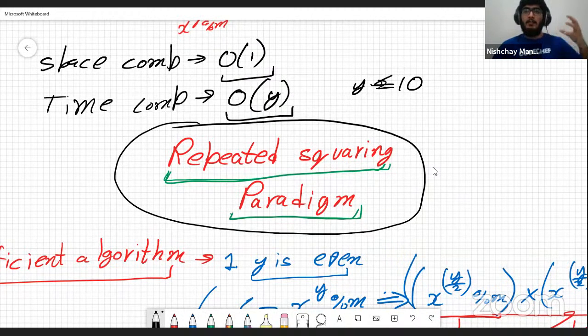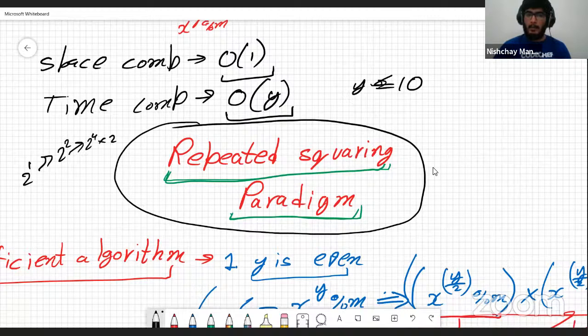Basically, we are trying to square our number each time. When we have 2 to the power 1, we square that to get 2 to the power 2. Then we square that to get 2 to the power 4, multiply by 2, and get 2 to the power 5. Then we square that to get 2 to the power 10, multiply by 2, and we get 2 to the power 11. That's what is referred to by the repeated squaring paradigm. You can remember this term to remember this algorithm and code it anytime.